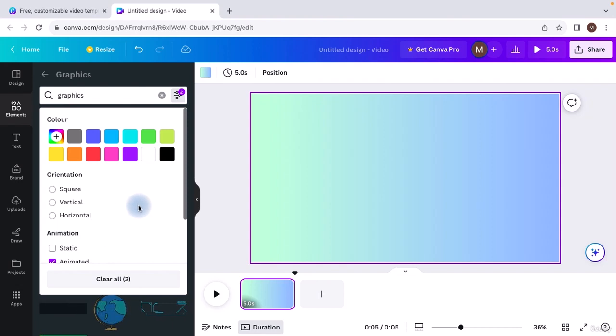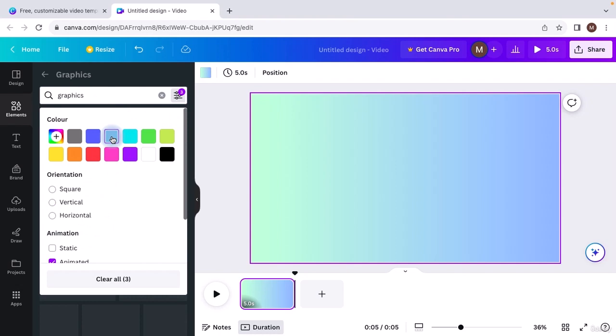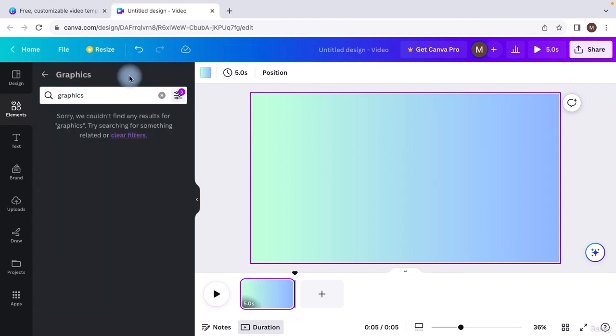I have a paid version, but I thought showing you on the free version will be more convenient for you, because most of you will like to try out the software before you decide to get a subscription. So we have selected animated and price, and over here you can select color too, but I'm going to unselect color, or rather let me select color for the time being and click on graphics again.